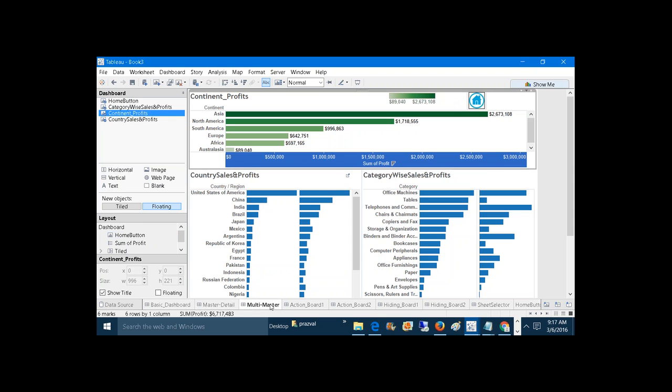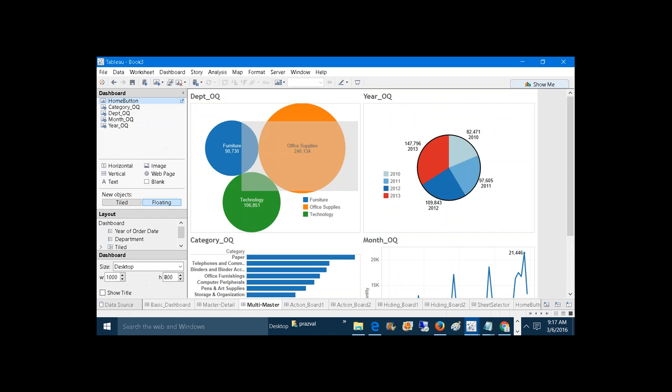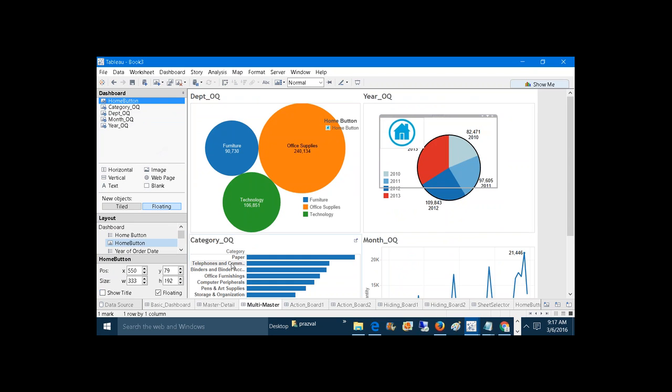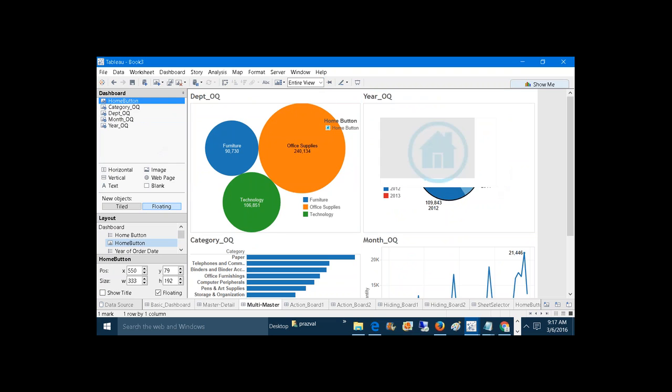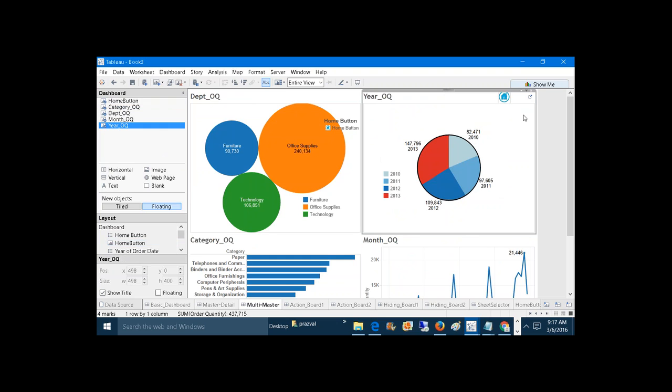Now just go to multi-master, drag the home button and drop it here. Just uncheck show title, show it in the entire view, and just decrease the size of it. Alright, so in a similar fashion we can add the home button for all the sheets.